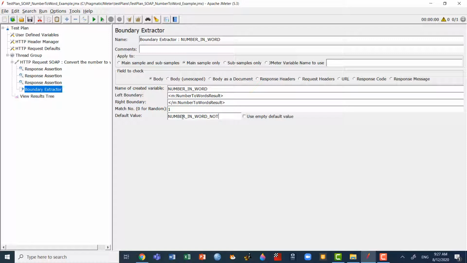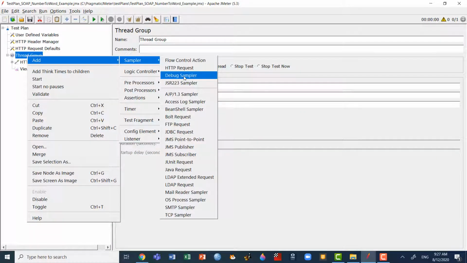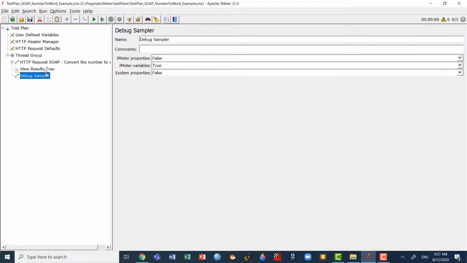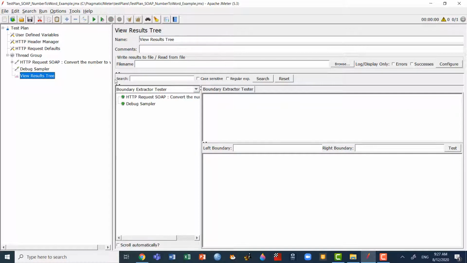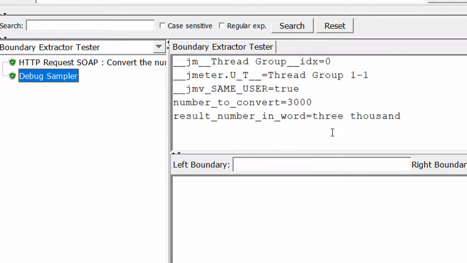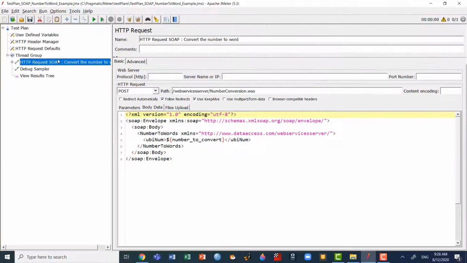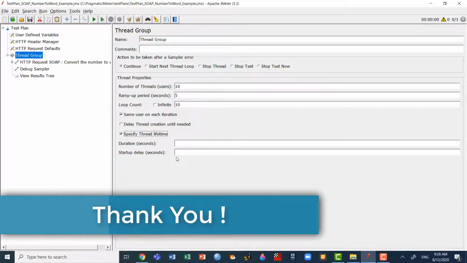Default value, not found. So if you want to see the value, we can use the sampler, debug sampler. Control S, Control E, Control R. In the debug sampler, you can see the variable number in 3000 is set. You can add more requests to the test plan and refactor it further and improve it. Thanks for watching.